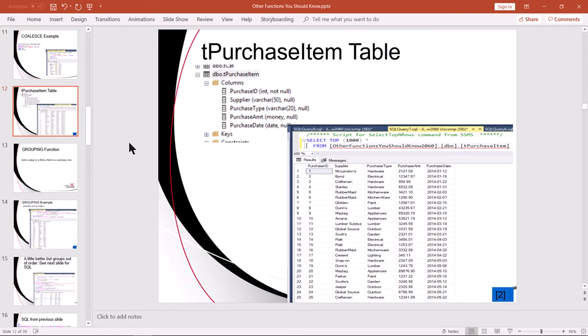In our next example, we will look at the purchase item table in the same database. The purchase item table is relatively simple. It has a purchase ID, which is a primary key. It has a supplier. It has a purchase type. It has a purchase amount, and it has the date of purchase. Again, not normalized to any great extent. Not something we would put into production. We would have supplier in a separate table with a foreign key, purchase type, separate table, foreign key. But for the purposes of demonstrating the next function, we can certainly use this data.